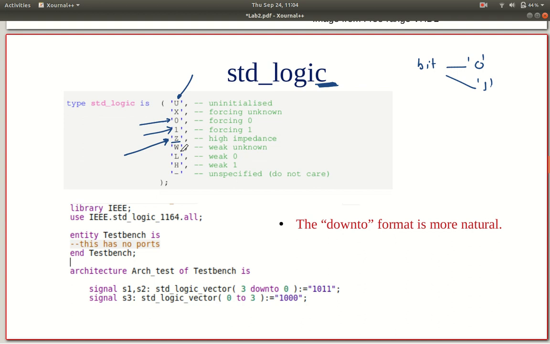Then there are these other values which we will not focus on right now. We will see them in later examples, but you are encouraged to read up on what they mean. X means forcing unknown. W, L and H are weak unknown, weak low, weak high. And dash means unspecified. That means it could be anything, do not care. We'll see how to use them later on. So right now we will stick to this standard logic. If you don't initialize it, it will appear as U, or it will appear as 0 or 1. We will see these most commonly occurring in our examples.